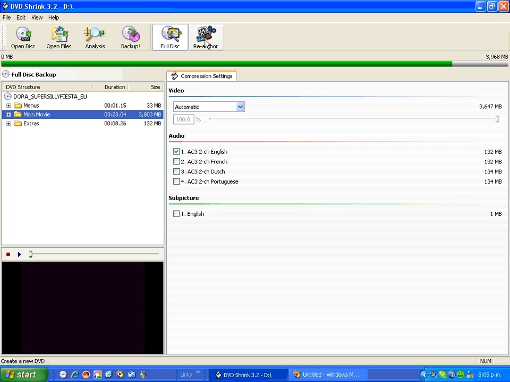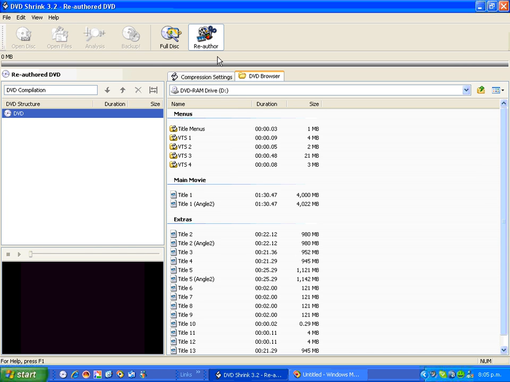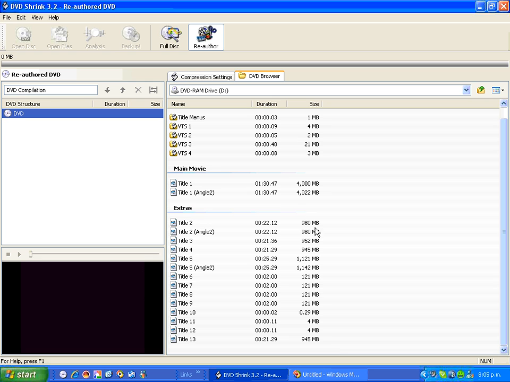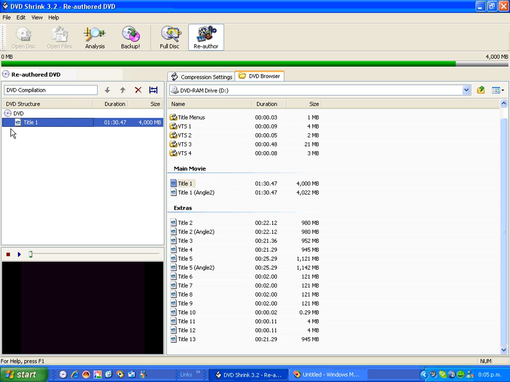Now, if we hit reauthor at this stage, it shows you all the different parts of the movie. This is the main movie here. These are the menus and these are all the extras. Now, there's no point in having all these extras here. So what we can do is just take one part of the movie and put it over here.